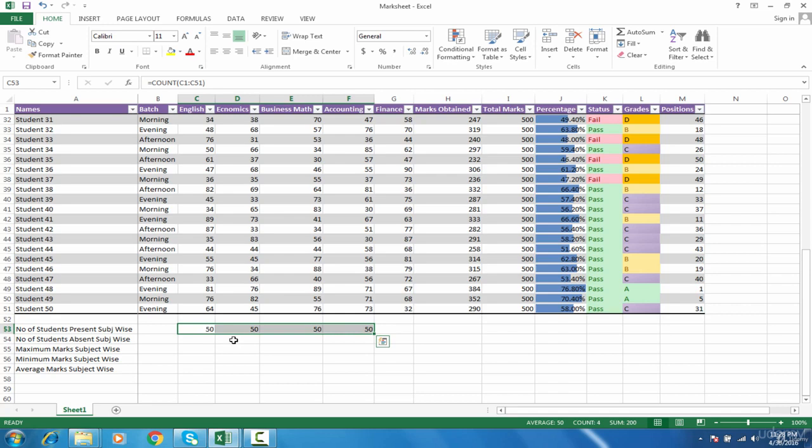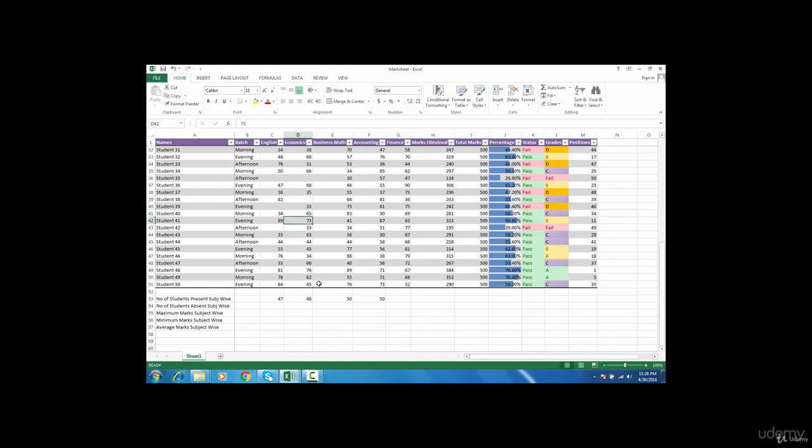Now all the students are present right now, because if the student is absent, I will just not put its marks. So I will remove some of them. So we have the number of students present for each subject.